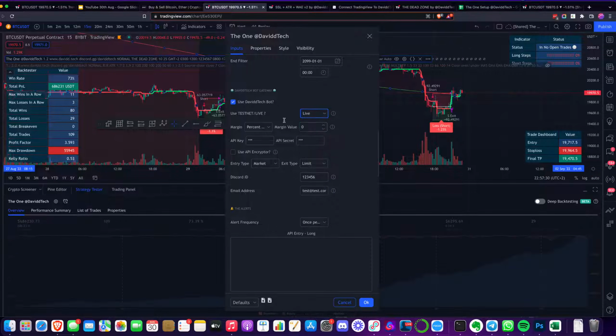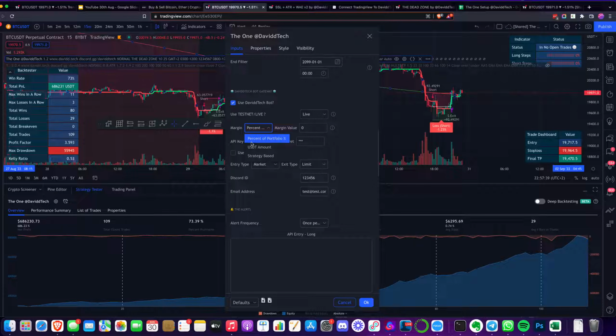So I'm going to be using the live connection area here, and we're going to be setting up either a percentage of portfolio or USDT amount. Now, there are two ways of doing this. We're going to first look at the most simple way of doing things, and then I'll show you how you can connect any other indicator other than DaviddTECH, or if you come across maybe a problem, I'll show you another way of doing that.